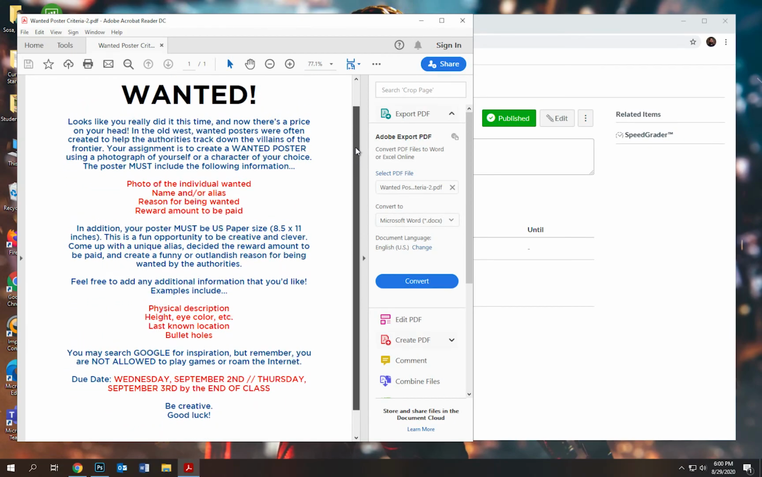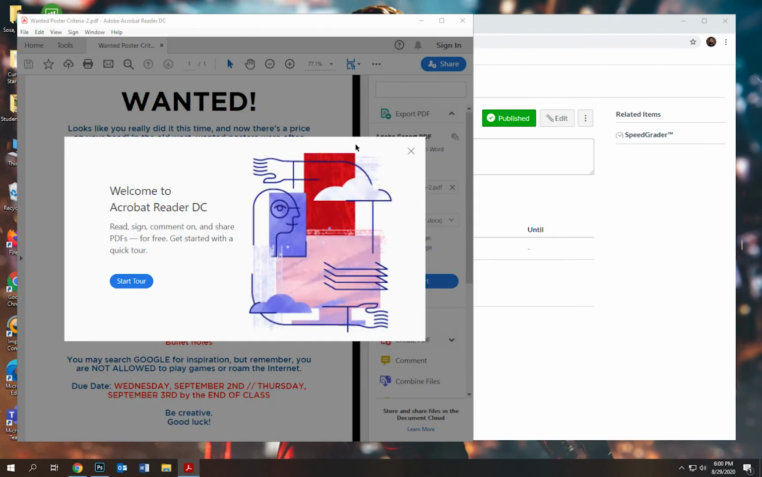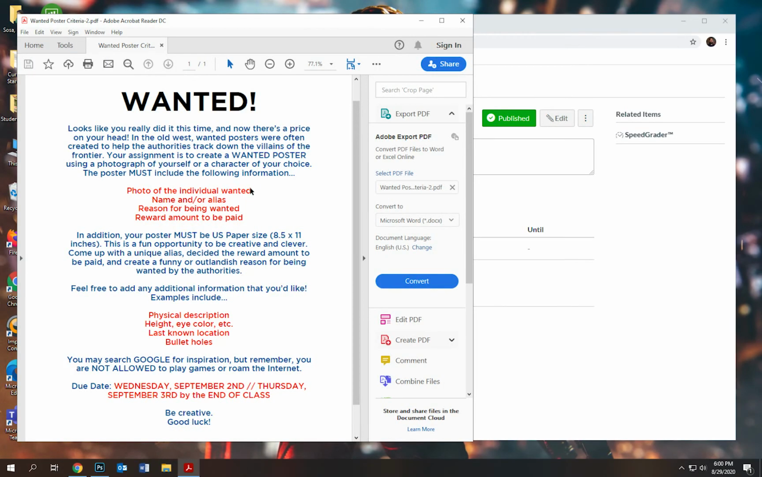I'm going to let you read the instructions on your own, but a few of the things that we need to be aware of are highlighted in red. Your wanted poster must include the photo of the individual wanted, the name and or alias of said person, the reason for being wanted, and the reward amount to be paid. It says, in addition, your poster must be US paper size 8.5 by 11 inches.